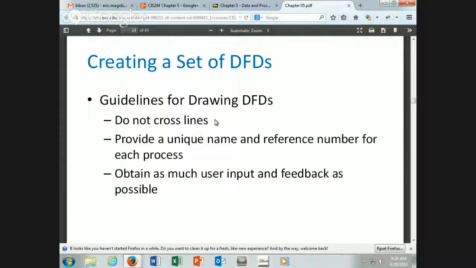Yep. So provide a unique name and reference number for each process. Obtain as much user input and feedback as possible. So once we have this, we want to go back and say, this is what we heard the requirements for the system were. This is what we understood the processes to be. From this stuff, we can start using those DFDs as storyboards and walking people through the processes, right?